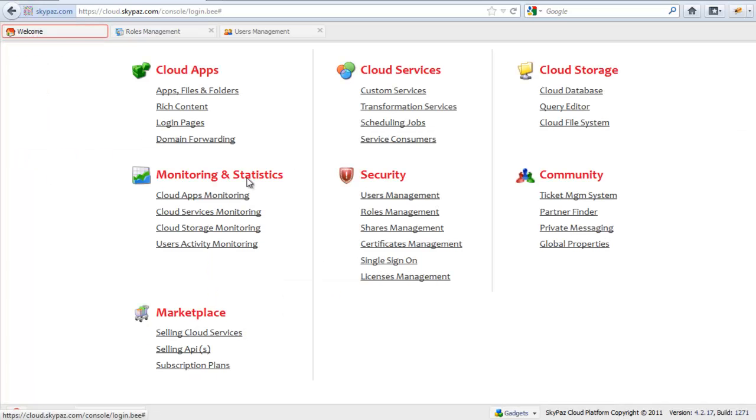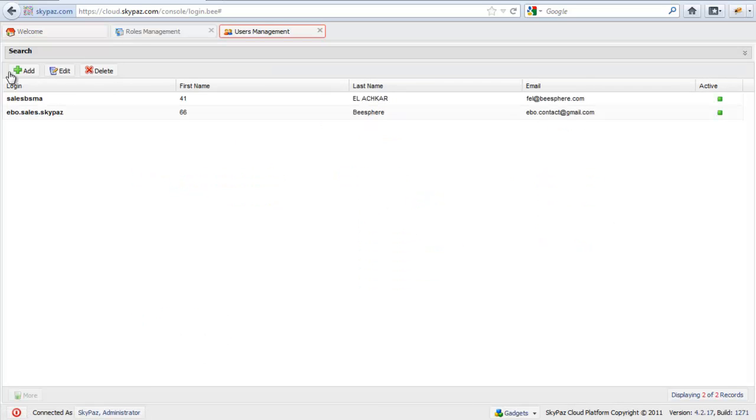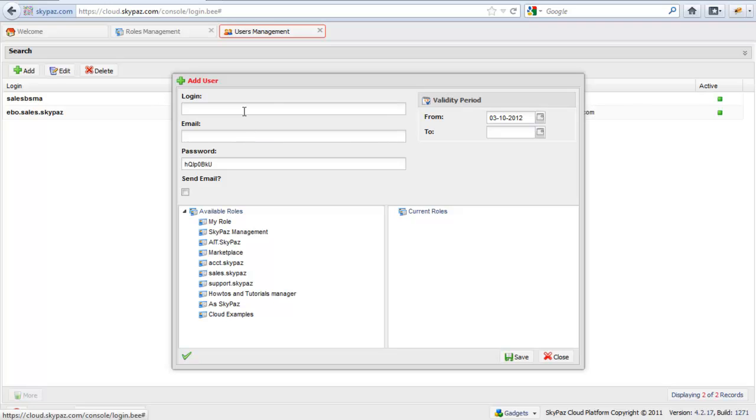Now I'll go back to the main menu. I go to the users management. I'll try to create a new one. I have already some users, so I'll give him a login, cloud examples, and an email address. So if you do not put the login, it's the email address by default. So I'll put an address as ci@skypass.com. So it has to be a valid email address.